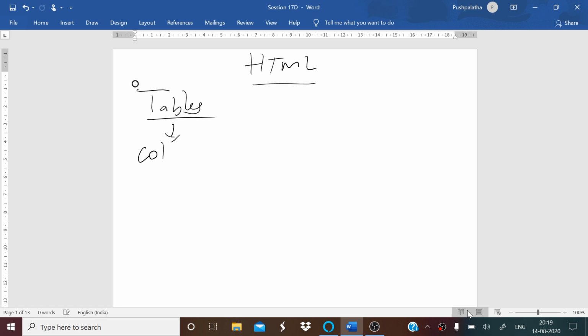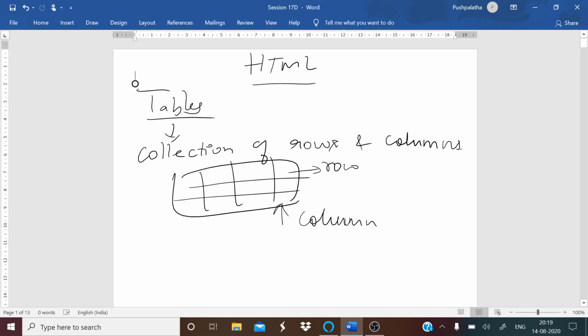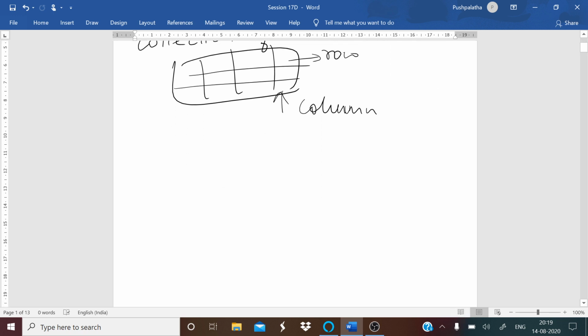A table is nothing but a collection of rows and columns, right? This is what you mean by a table. So this is your row and this is your column. You know this, right? So you can create tables in HTML. That is what we are going to do now.